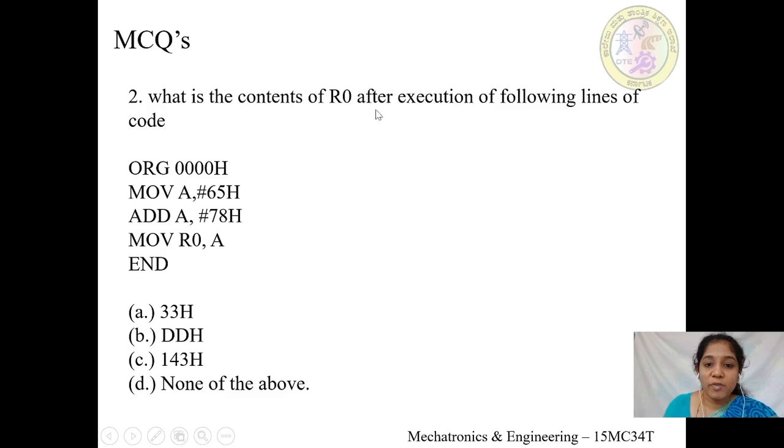First, we have taken the immediate data into the accumulator. Then we have added the immediate data 78 to the previous contents of the accumulator and we have stored that in register R0. So what happens after addition? 8 plus 5 is 13. Since this is a hexadecimal addition, 13 is nothing but D. Again 6 plus 7 is D. So you will get a result that is DDH.